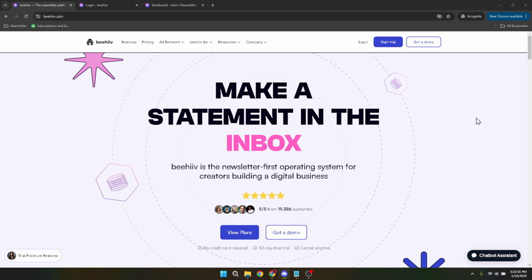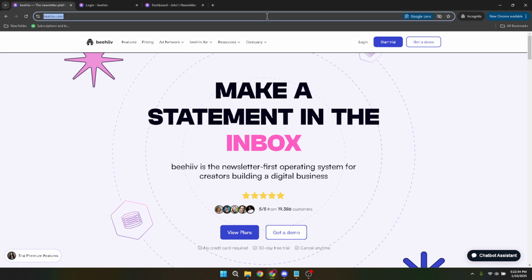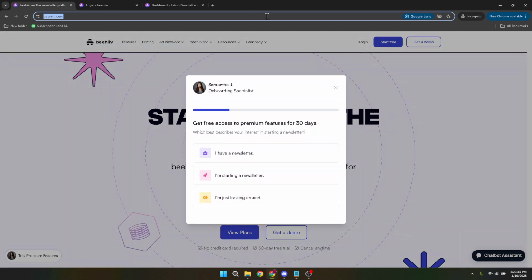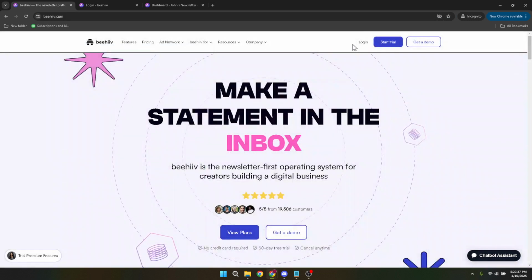First, we begin by going to the Beehiiv website. If you haven't already bookmarked it, simply type Beehiiv into your browser's search bar and hit enter. Once you're on the Beehiiv homepage, you'll see the login button prominently displayed, usually on the top right corner of the page. Go ahead and click on it.